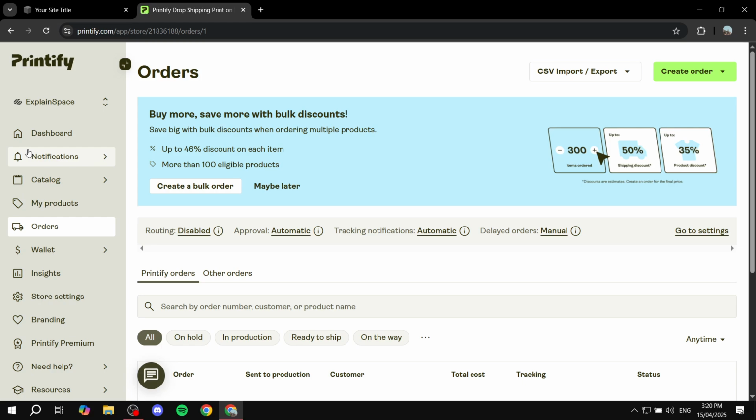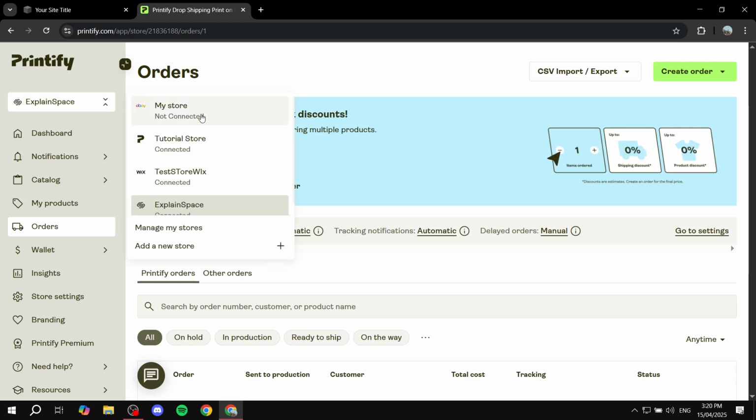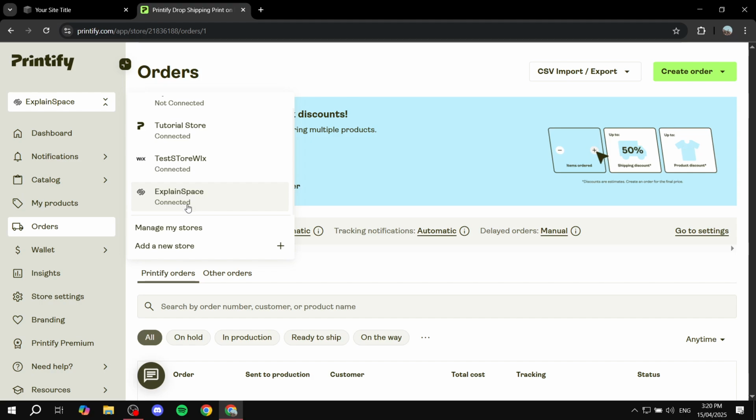Anyways, once you're on printify.com and you have logged into your account, you are going to find the different stores that you have connected, because perhaps you have other stores connected right over here. I have a bunch of them. And then you are going to find your Squarespace.